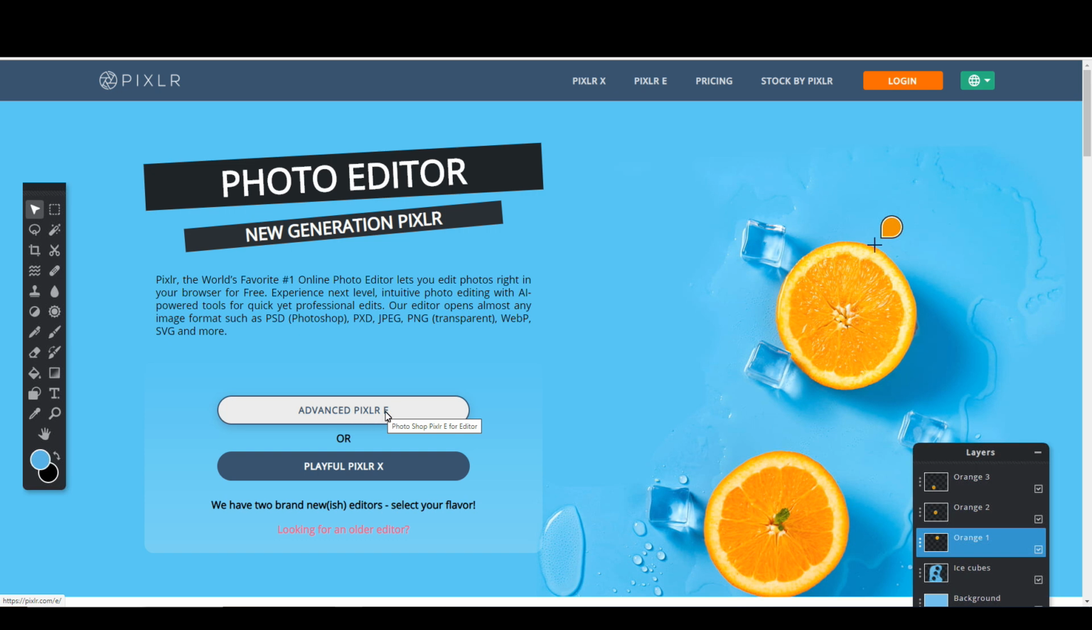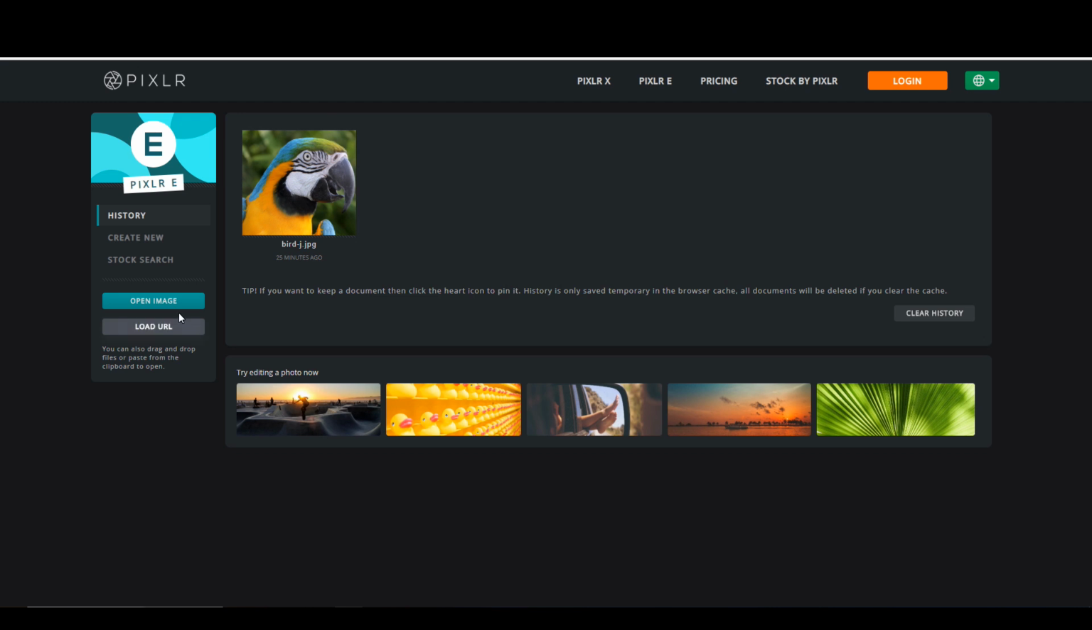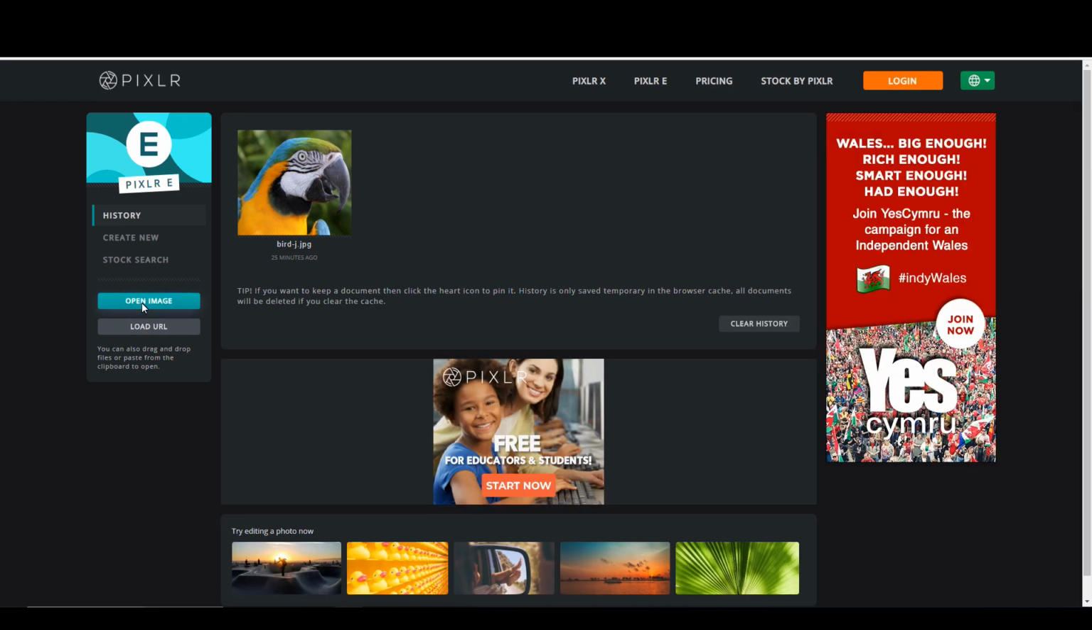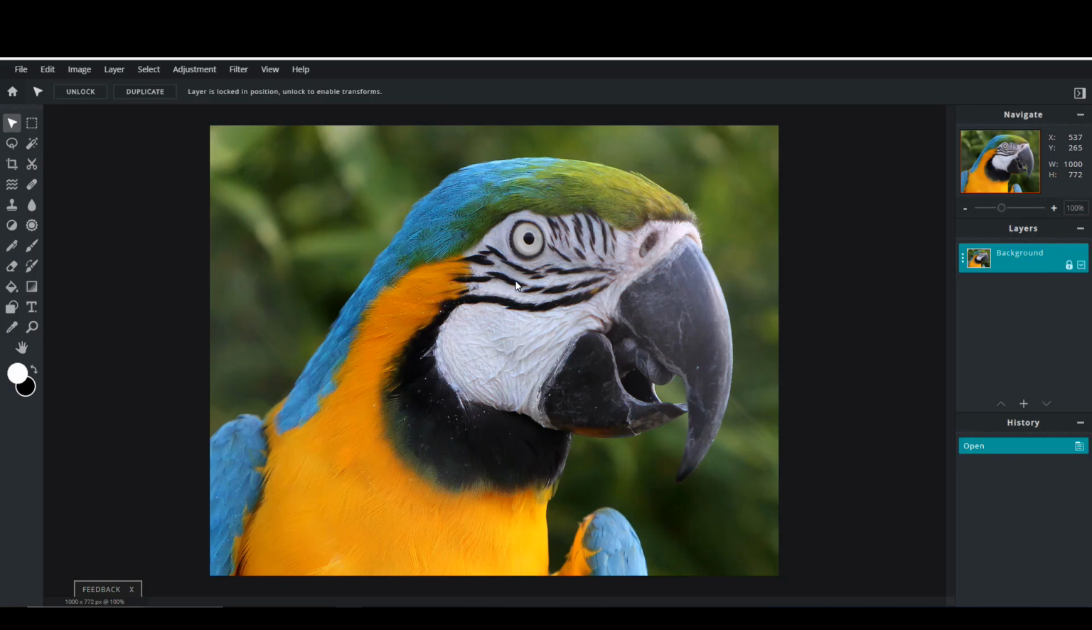So I'm just going into the Advanced Pixlr E for Editor, and then you can go Open Image. I've already got one here of a parrot that I'm going to use. Okay, so lots of colors on this one.